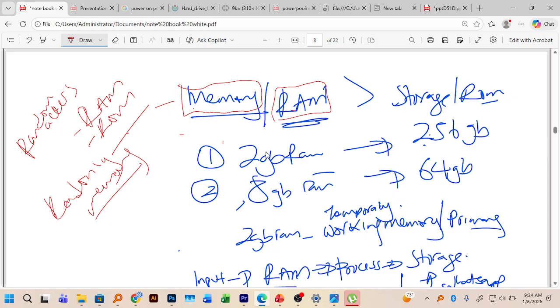Now, we started with an example here. Assuming there are two phones here. One has 2 GBs of RAM and 256 GBs of storage. The other has 8 GBs of RAM and 64 GBs of storage. If these phones are the same price, which one would you choose? The first one or the second one? Anyone who goes for the first? Why are you choosing the second one?